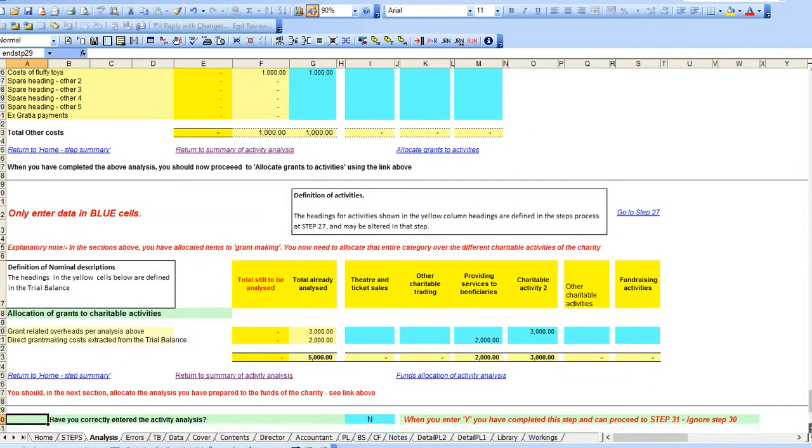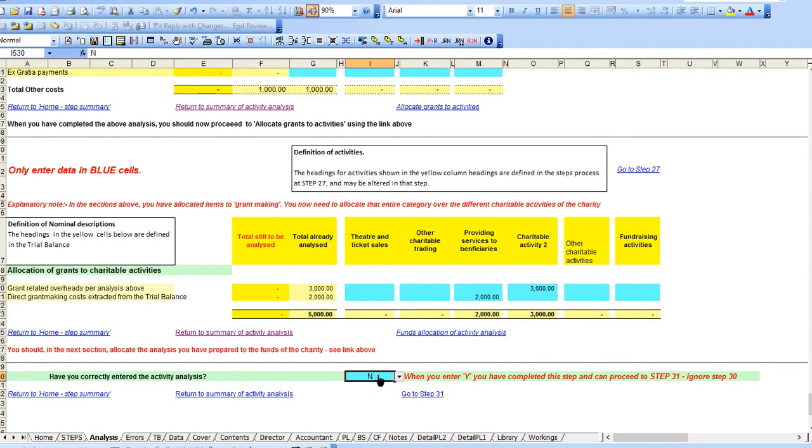So we can now go to the end of step 29 and indicate at the end there that we have completed this step by entering Y in the drop-down box. That concludes this step.